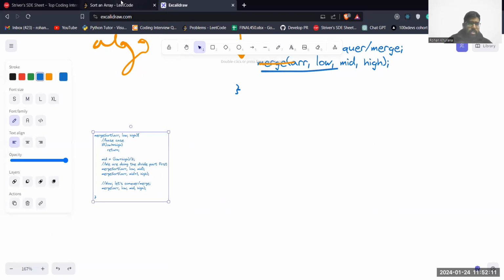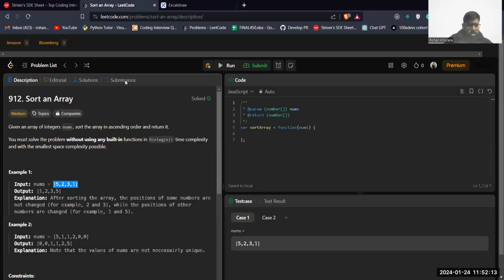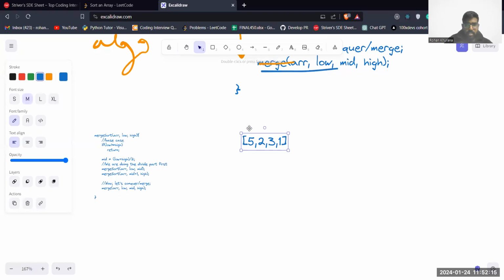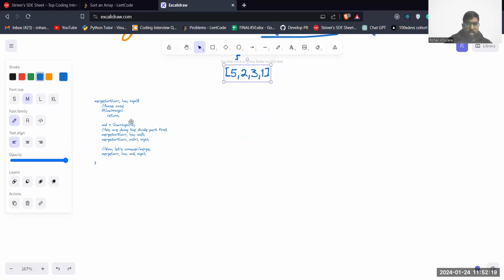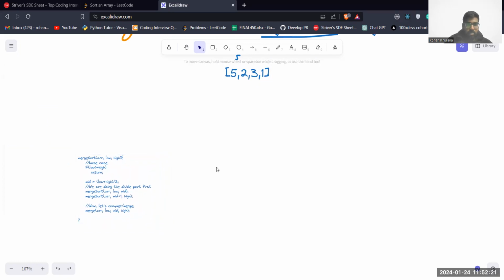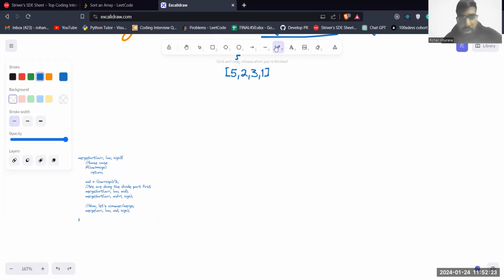I'll take this much. I'll just copy this. I'll paste it somewhere here so that you know what your array should look like. I'll just drag it down. Great. You now know that this is what your array is.